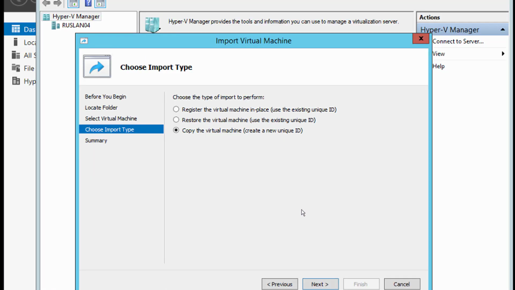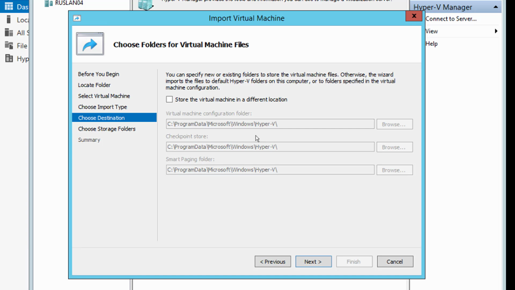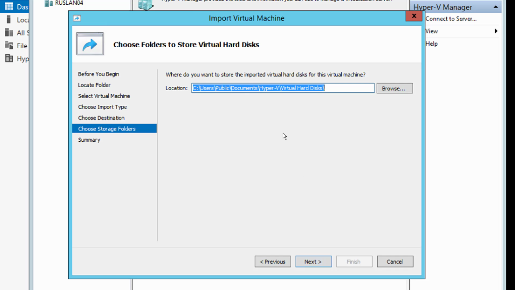Once you've copied the virtual machine here like this, when you've selected this option and taken a screenshot, let's click next. Screenshot taken. So we can store it in any different location, but the location it chooses here, which is this one, is okay. So we leave it as is, click next. So it's asking for where do you want to store the imported virtual hard disk for this virtual machine. So this path is okay, where normally Hyper-V keeps all the hard disks. So this default path is okay, no change here, click next.